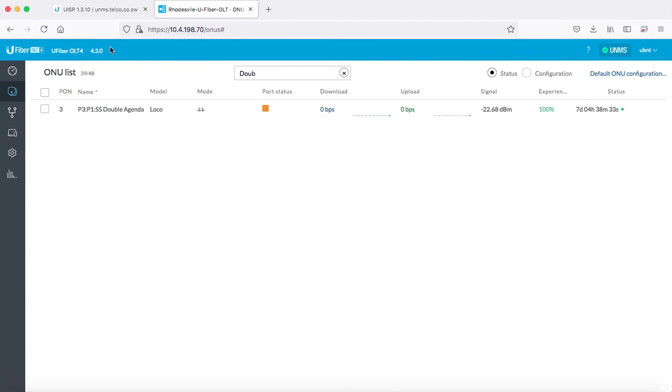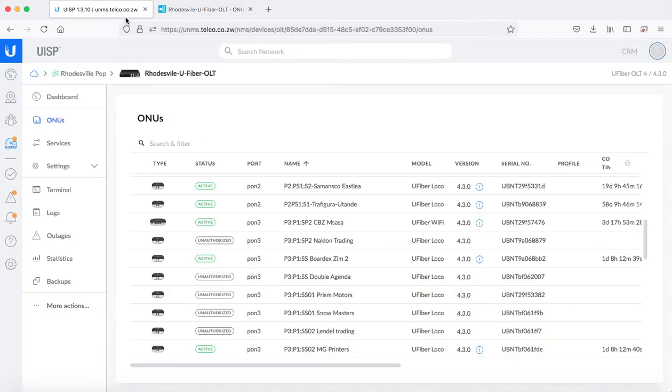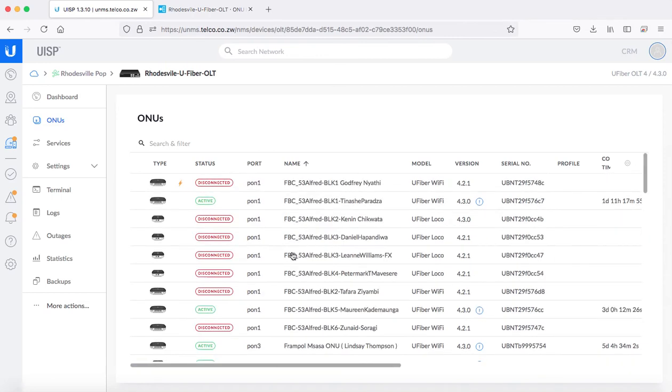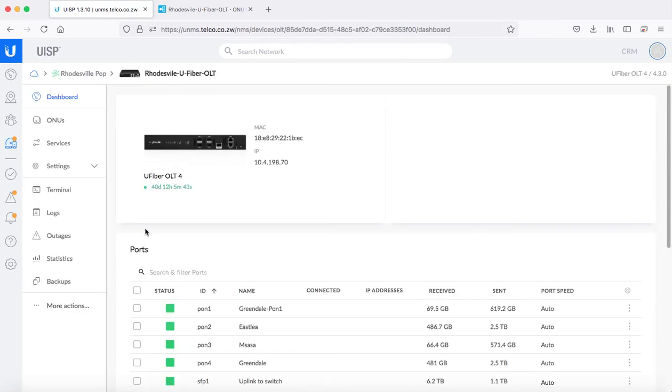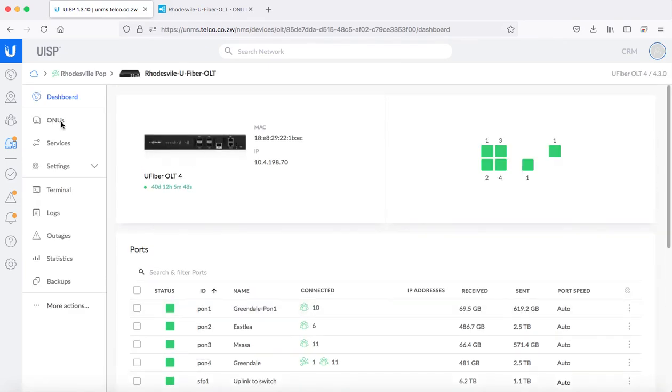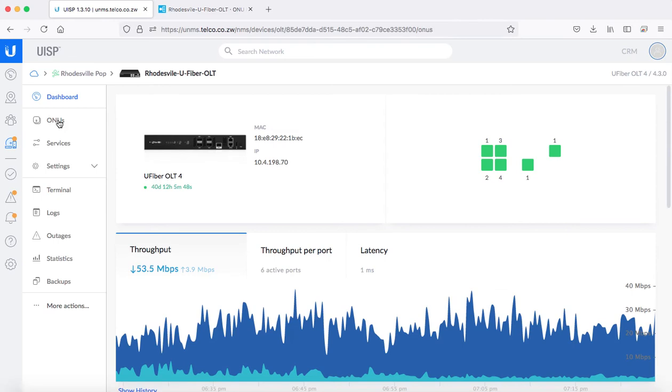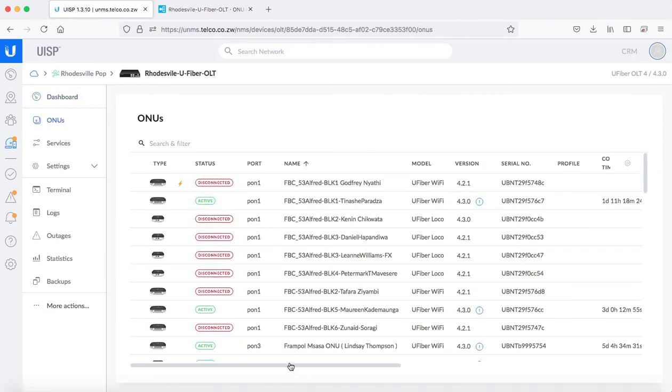So one thing that is also very important is to make sure that when you go under the UNMS, right? Under the UNMS, you log into the UNMS, you go here, you search for your particular OLT, right? You go under the OLT view, let's log into it, right? Then here you go to the ONUs, you go on the ONU tab there, right?